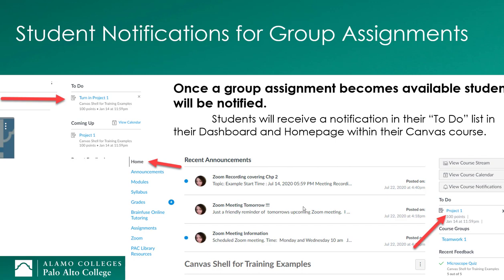So what do the student notifications look like for group assignments? That's going to be very similar to any other notification that they would receive about Canvas. So once an assignment becomes available to students, they will be notified and they'll receive the notification in their to-do list in their dashboard and homepage within their Canvas course. Even though it's a group assignment, the notifications are not going to be any different from a notification that they would receive on just receiving a regular assignment or a quiz. It's all going to be kind of the same.